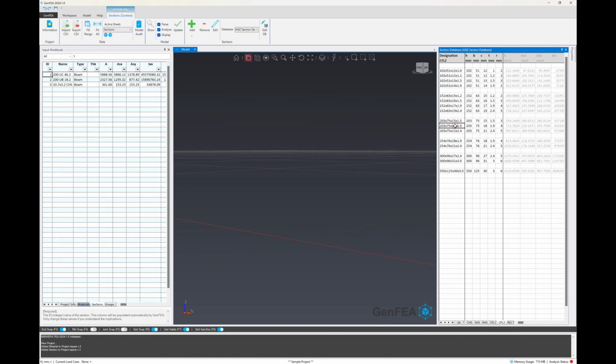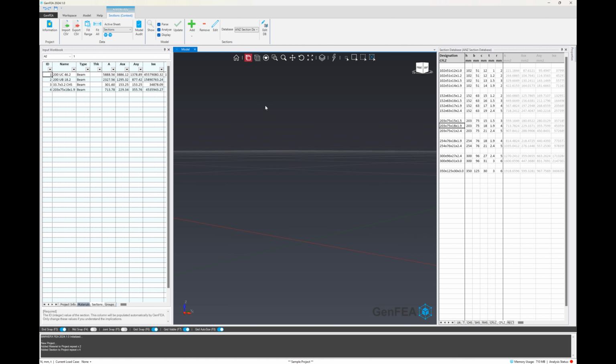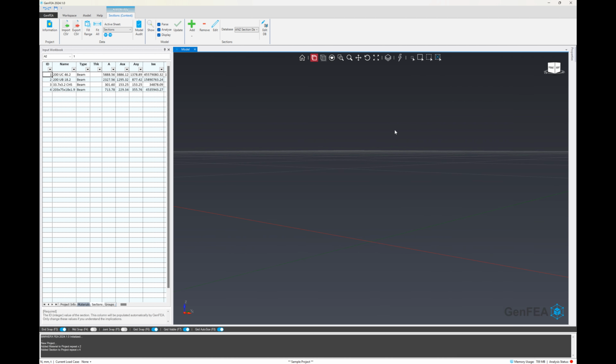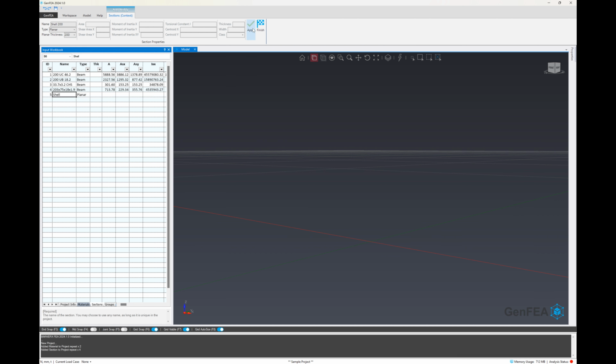So we're going to be building a mixture of concrete and steel model here, a steel frame with some concrete shell elements, to demonstrate how it's done in GenFEA. We'll also add a planar section here for the shell elements, and we'll just call this one shell 200, and that's going to be a 200 millimeter planar thick shell section.